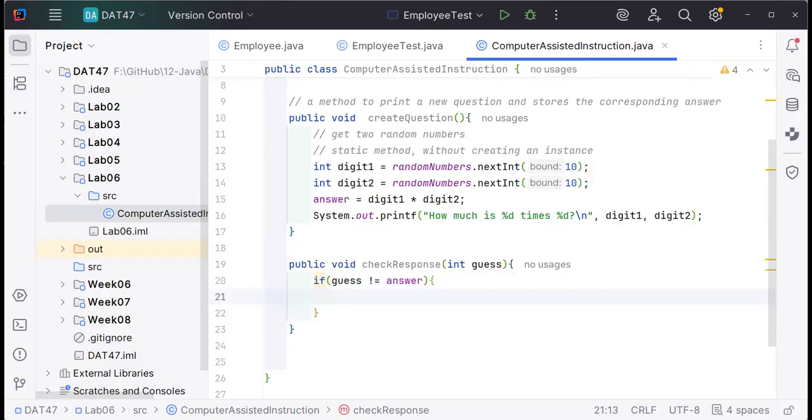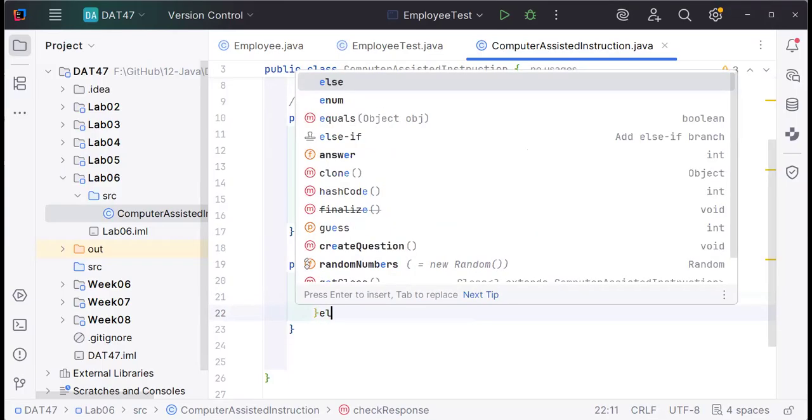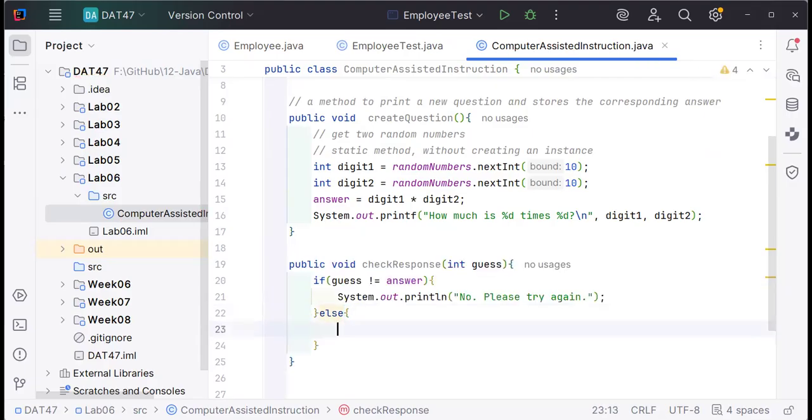If they are not equal, that means the answer is no, so we'll have to prompt something according to the problem statement. That is, no, please try again. Otherwise, we are using the else statement here. Else we say, okay, very good, you're awesome, you make it right, if the guess is equal to the answer.